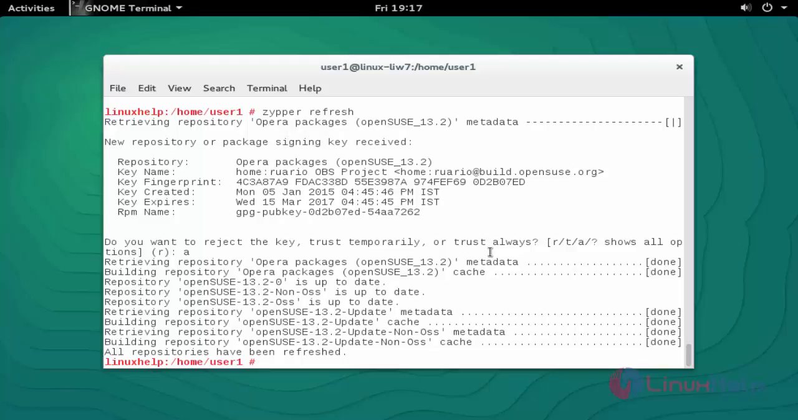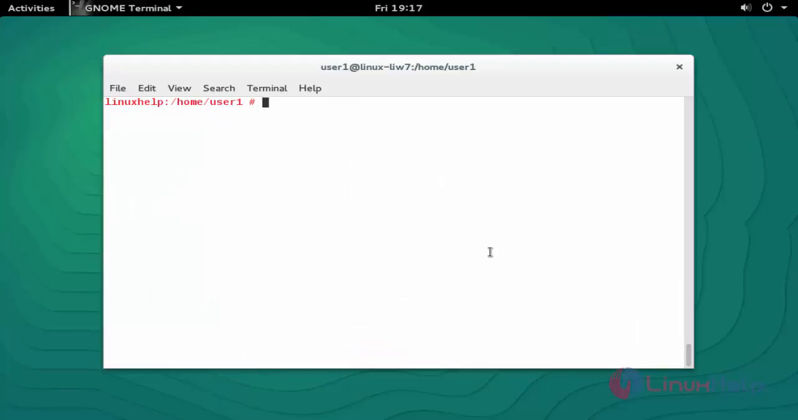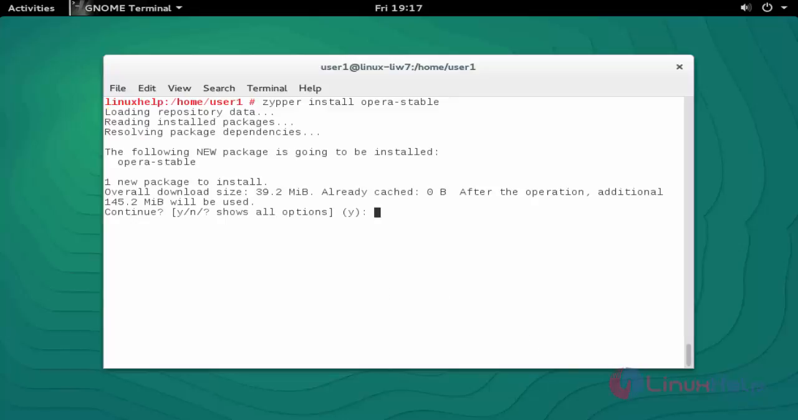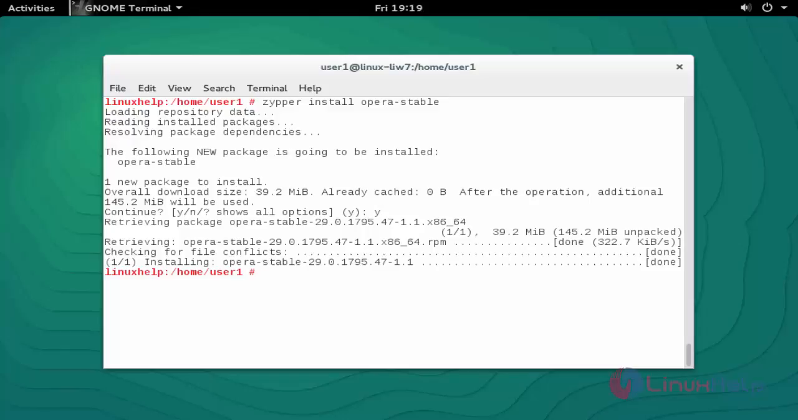Next step, I am going to install the Opera package. Type zypper install opera-stable. Press enter. Press option Y to continue. Now the package is installed.